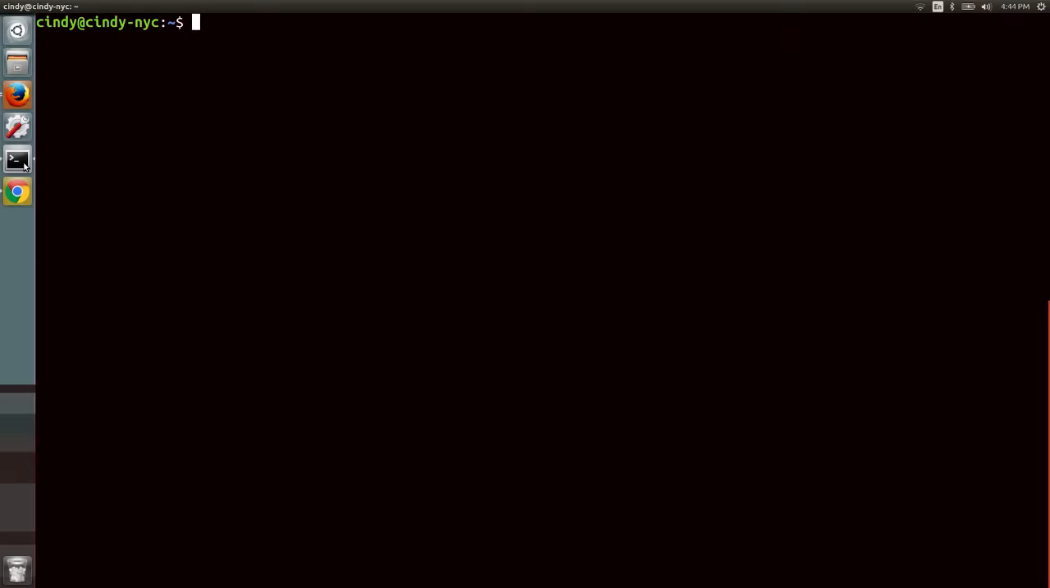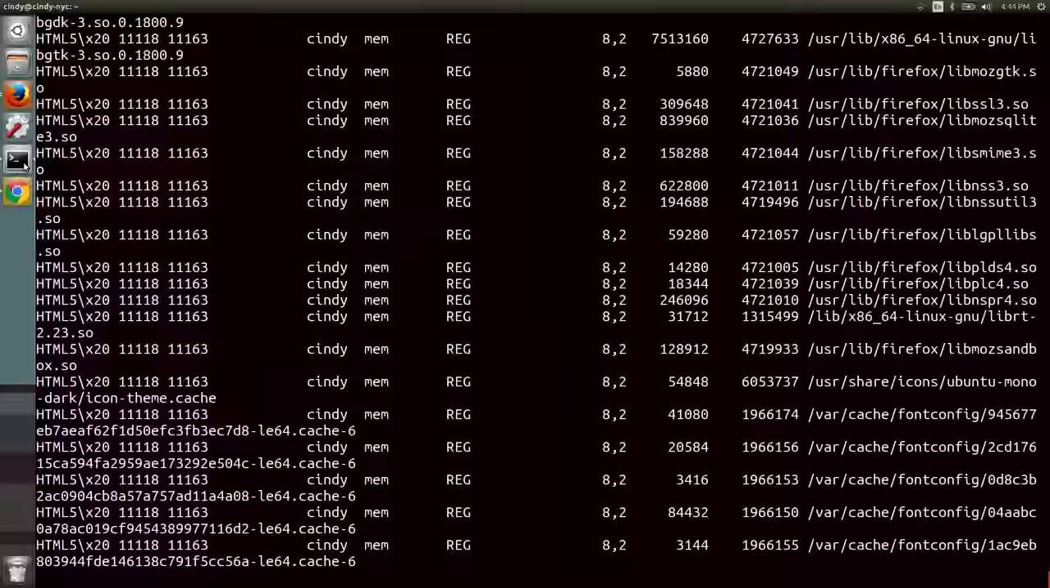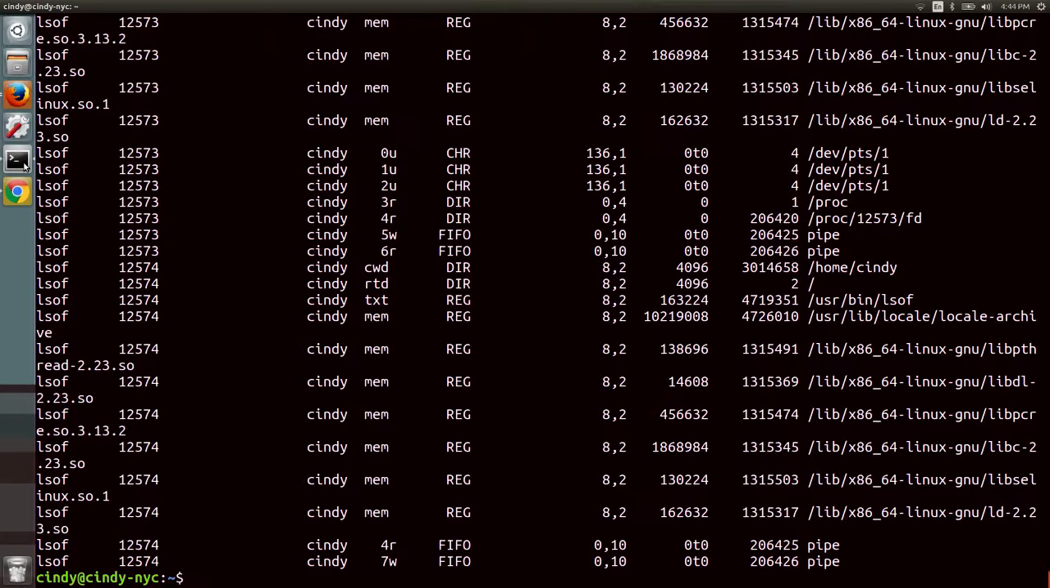It lists open files and what processes are using them. This command is great for tracking down those pesky processes that are holding open files.